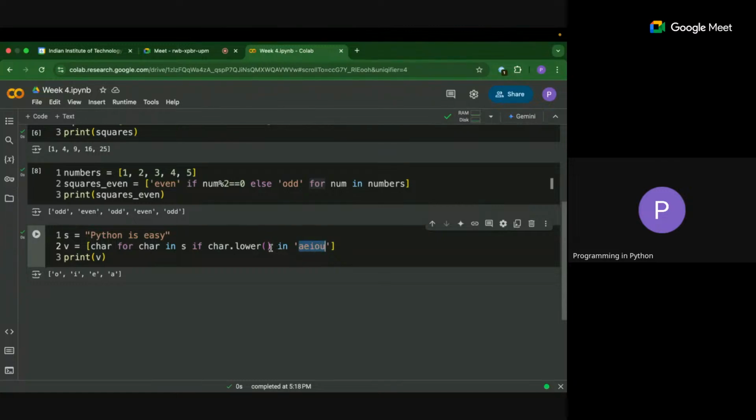The other way, suppose we had capital I here, so we will get I also. Why? Because even though this string doesn't have capital I, here we are converting that character into lowercase. Now it will be treated like a small I in this particular string. So that will give us true, so that it will be added to our list.